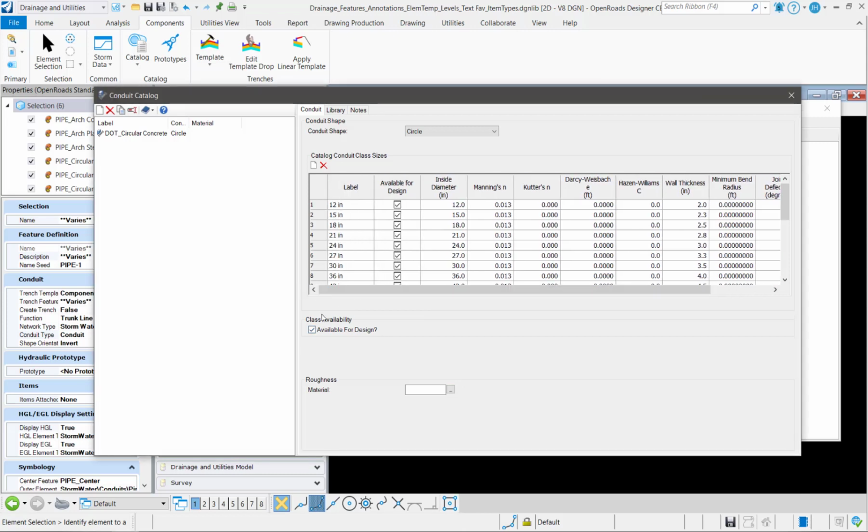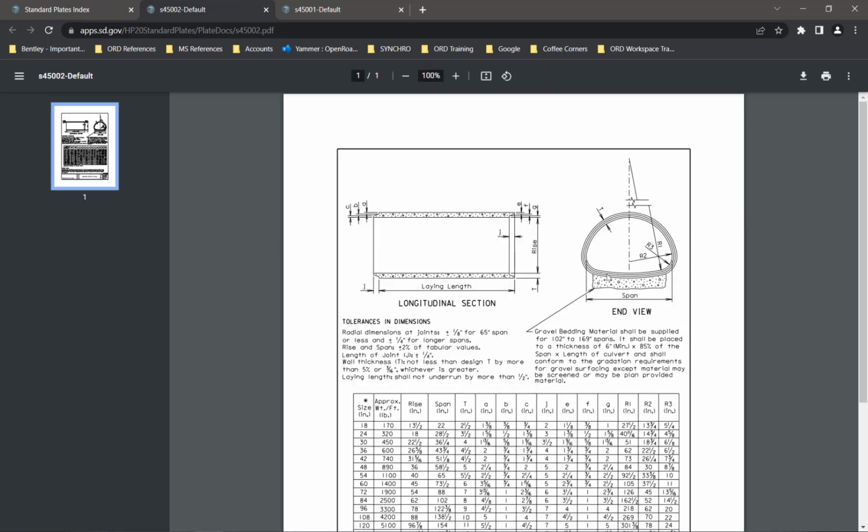I do want to toggle on that this class is available for design. So anything we see in this list is going to be in our drop-down during placement, and then if we are running an automated design, only the ones toggled on will be able to be used for selection during design by the software. Next, let's look at an arch pipe.